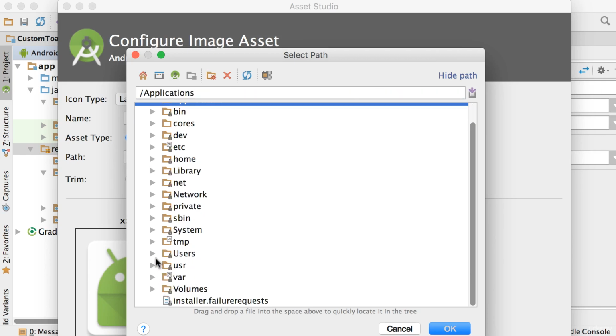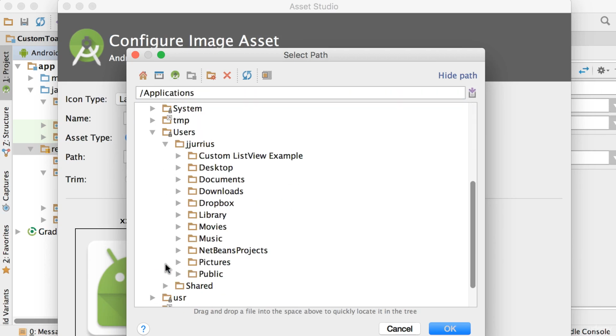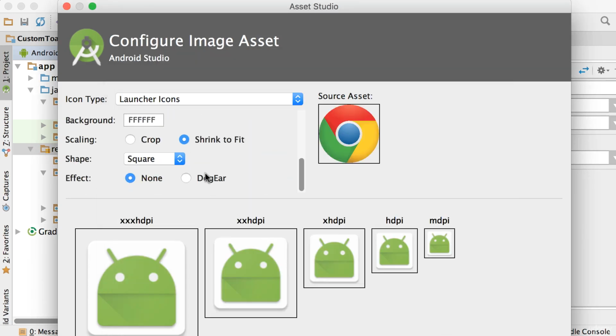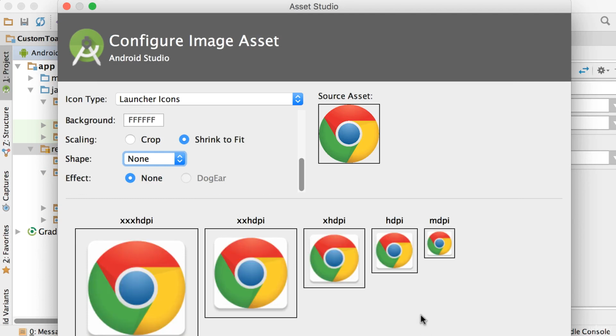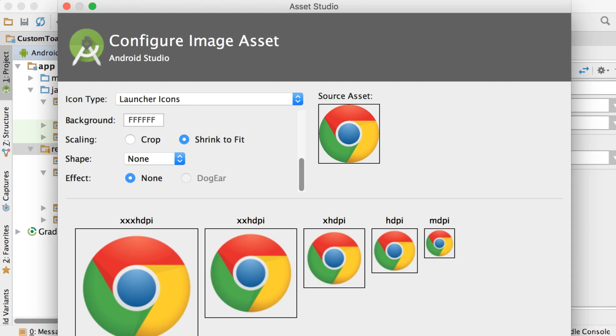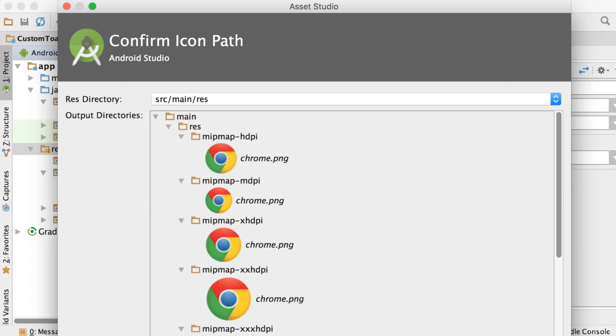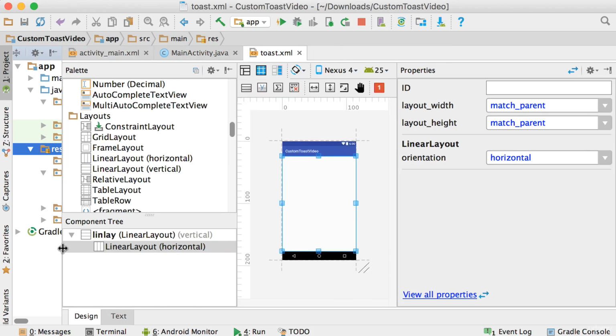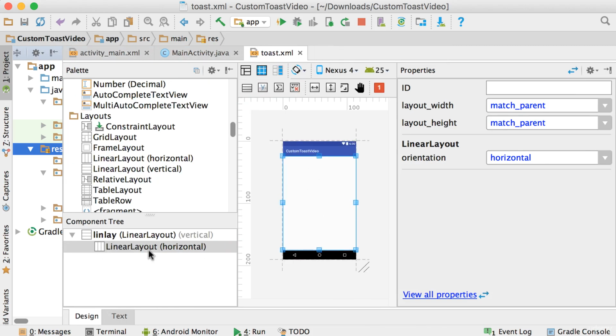I will get it under my public folder. There's the Chrome PNG file, and I'm going to make sure that it's none there, and then I've renamed it to Chrome, and let's say next, and let's say finish. So I've got the Chrome picture, so let's say I want to show that Chrome picture now as part of my layout for my toast.